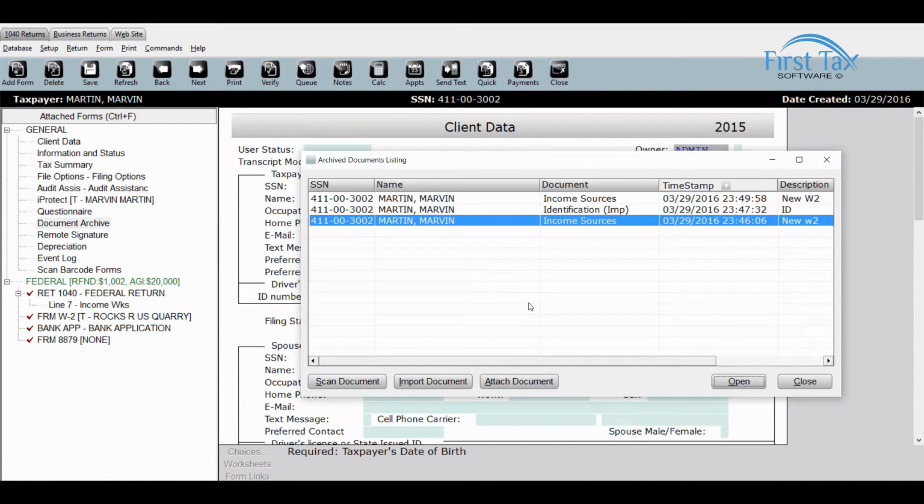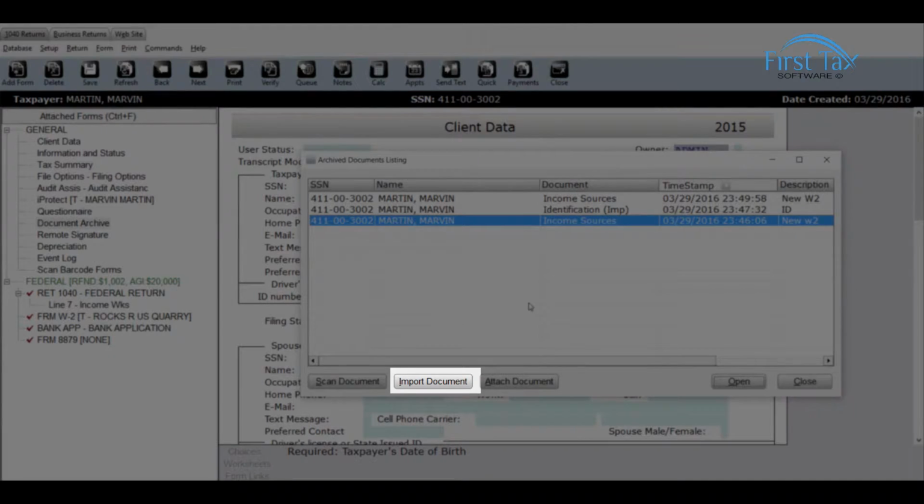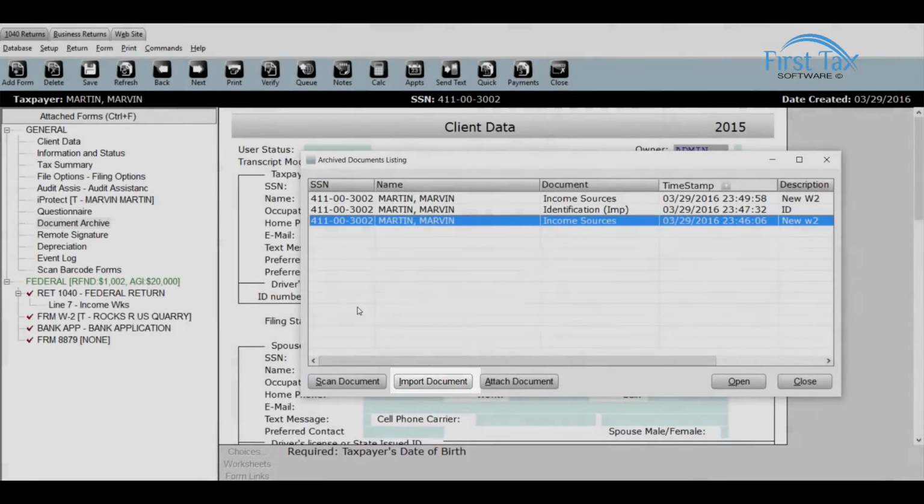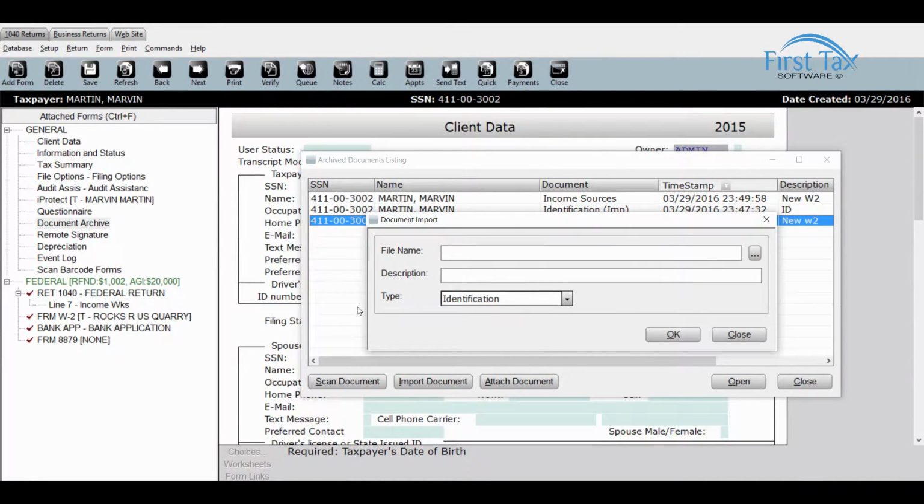Now, if you don't have the integrated 2D barcode scanner, it doesn't necessarily mean that you can't use Document Archive. Perhaps you already have a printer, scanner, faxer machine in your office. If it can scan to a PDF or another type of electronic file, you can use it to import documents into the Document Archive. To do this, click Import Document to import any type of electronic file already saved on your computer.